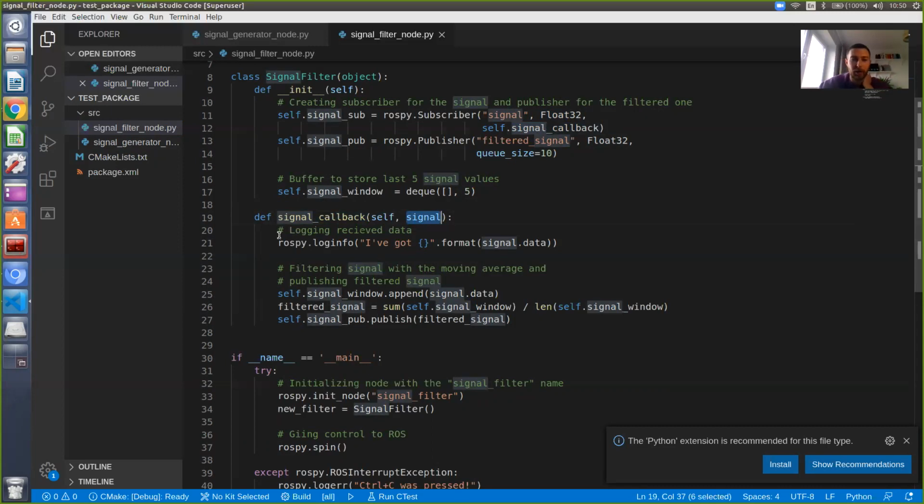And then what we do in this particular callback, we first generate a log message that we've got some new data, and we know that within signal there will be the field data in which data will be streamed. You remember we have seen that in Float32 there is a field called data, and that is where the numerical value is stored. And then we will try to filter the signal, and for that we will append new signal data to our window, which is of size 5. So there will always be the 5 last signals in our signal window.